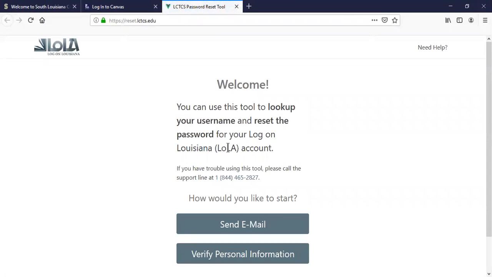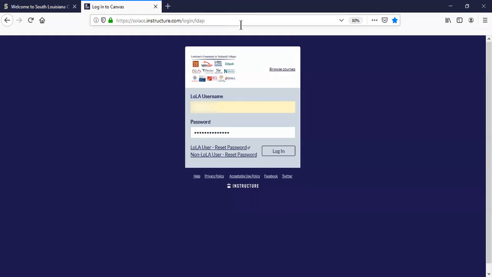A new tab will open. Choose an option for verifying your information. Either send an email or verify your personal information. Follow the on-screen prompts to reset your Lola password. It can take up to 30 minutes for your password to be updated in Canvas.